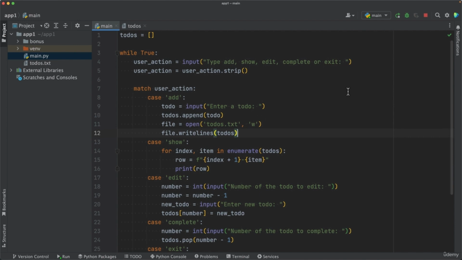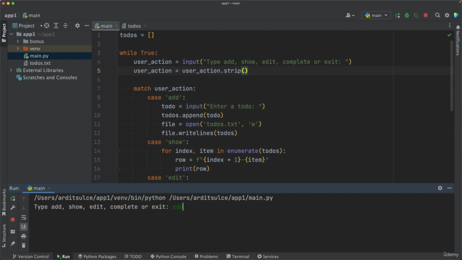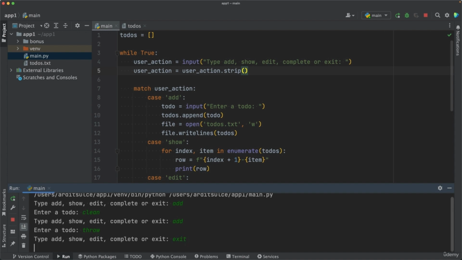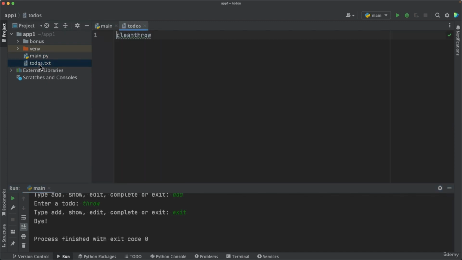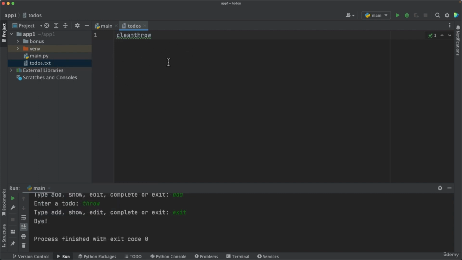So let's try this. I'm going to run the script. Press add to indicate that you want to add an item. Clean. Add again. Throw. And then exit to exit the program. Press enter. And then we want to check todos.txt. If you don't see anything, try to right click here and go to reload from disk, and that will refresh the content of the todos.txt file in your PyCharm IDE. So these are the data we entered.